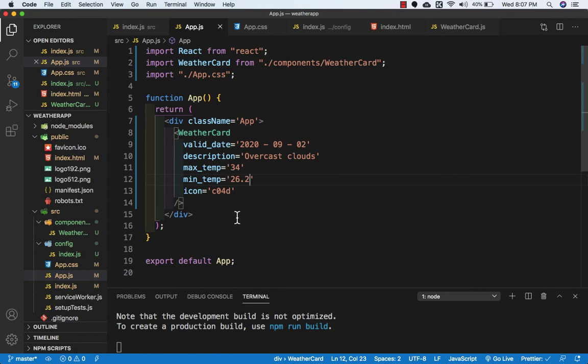Okay, so this is our first component, and we will be using this component to show the next 5 days weather. This is it for this video.